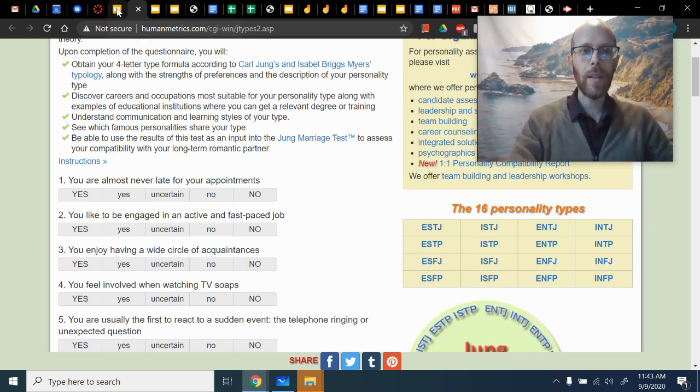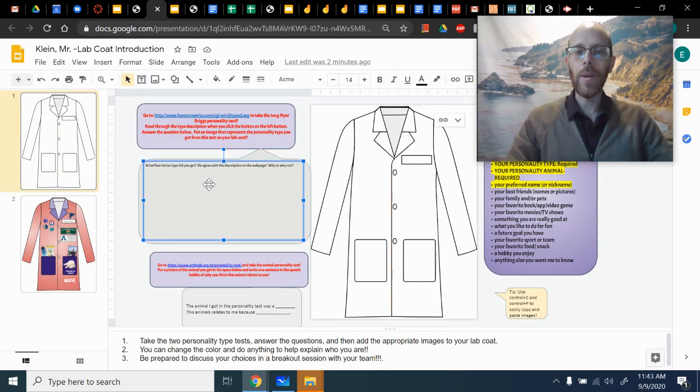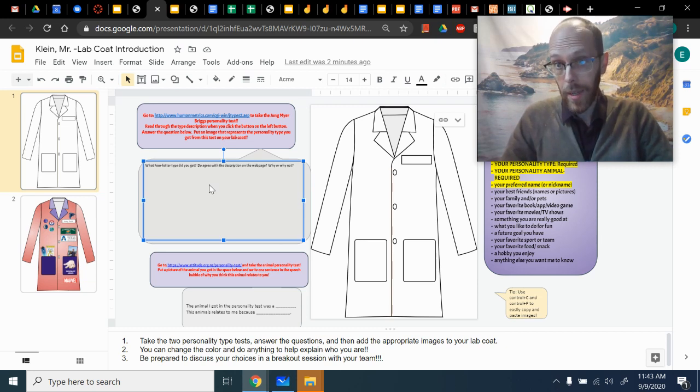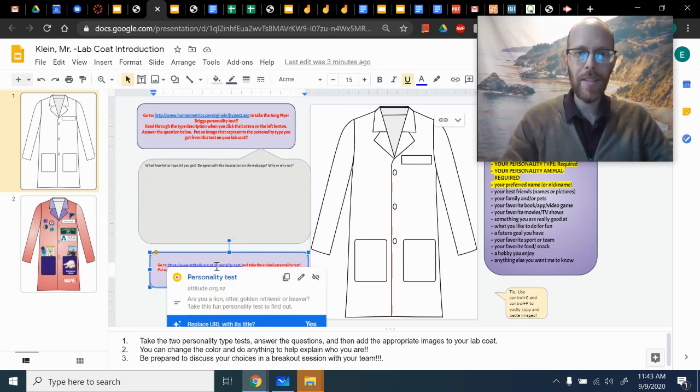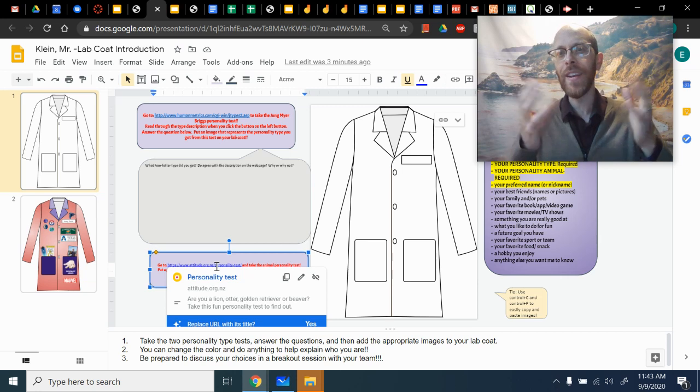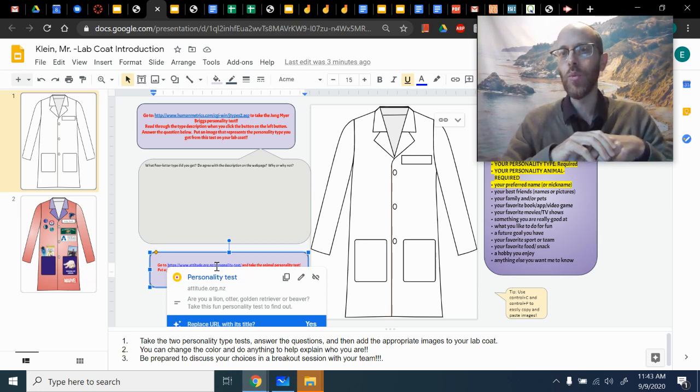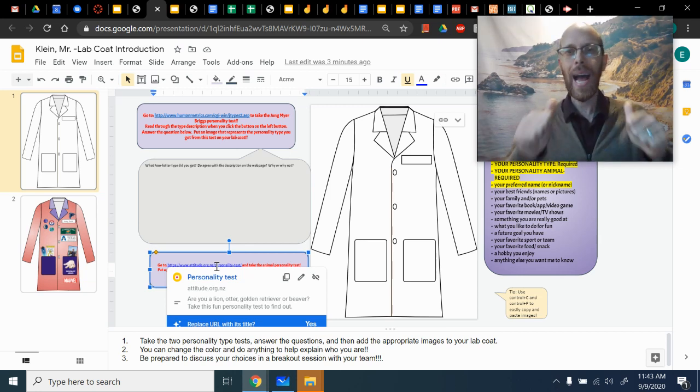In fact, you're going to write a little bit about it. Here, I want you to tell us whether you agree or disagree with the personality type that you came up with. Also in the morning, I want you to take one more personality test, and that's this one. This one is quick and fun, and when it's done, it tells you what kind of personality you have as an animal. I'm a fox.